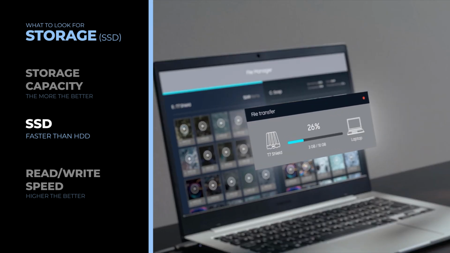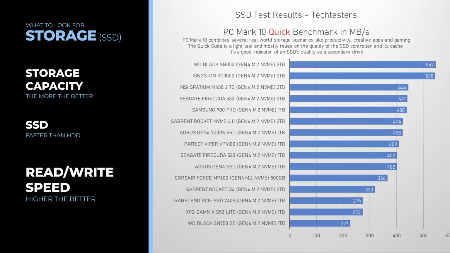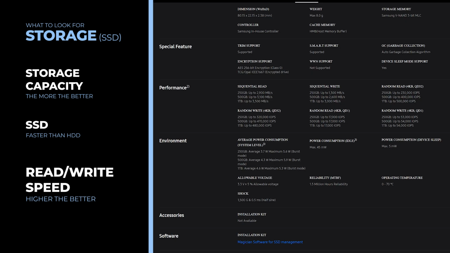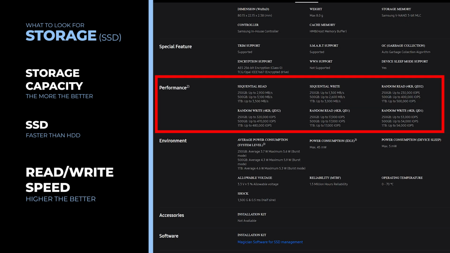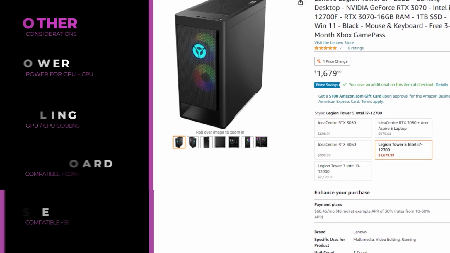And speaking of faster reading and writing, it's also a good idea to take a look at the data transfer rate of the hard drive as well, which is usually measured in megabytes per second. The higher the read and write speed, the better. Beyond that, there's a few other considerations as well.